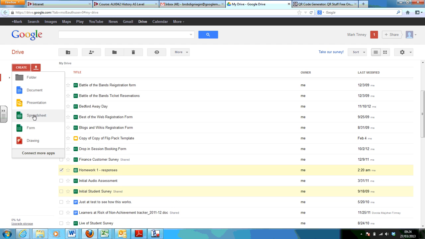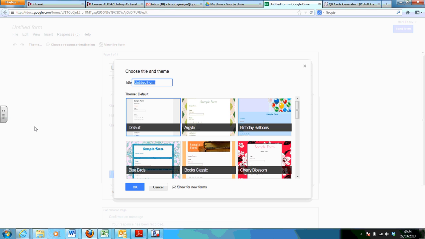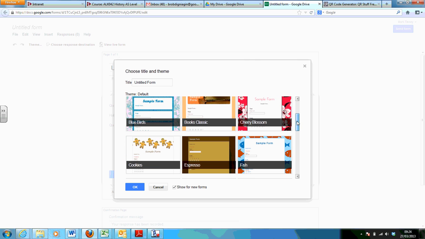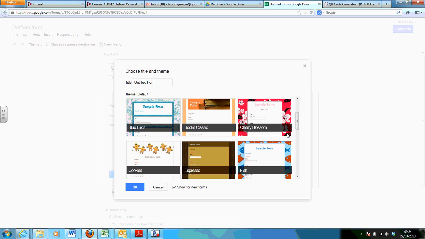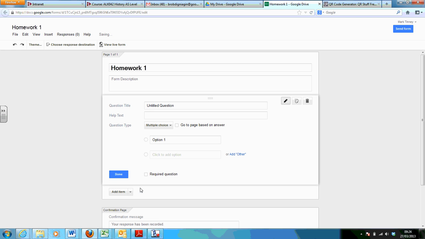All I'm going to do right now is create a form, and this form is going to be a series of questions. Now, I can choose from a whole array of templates for that. I'm going to choose fish because, well, I like the idea of choosing fish. And so this is going to be homework 1. And so there I have homework 1. That's my titled form. I'm going to give it a description.